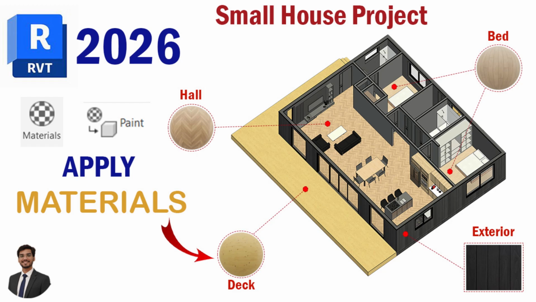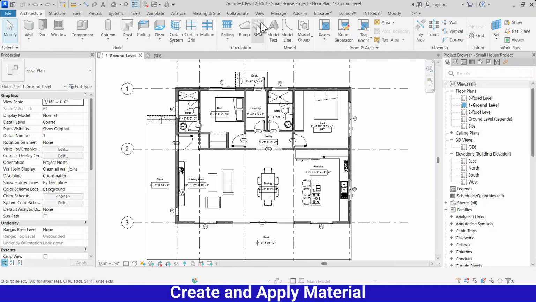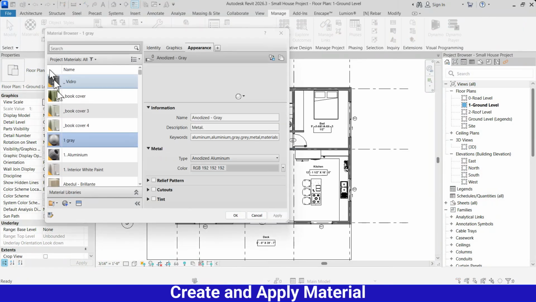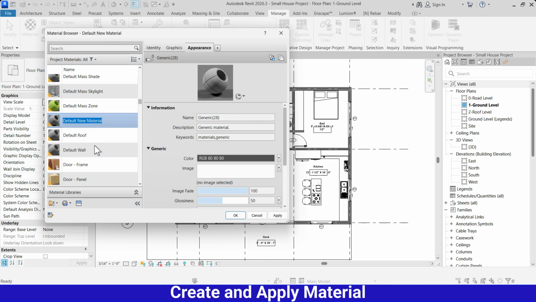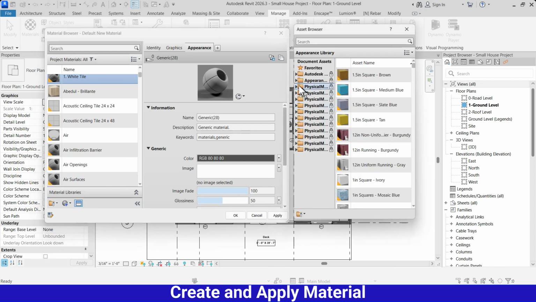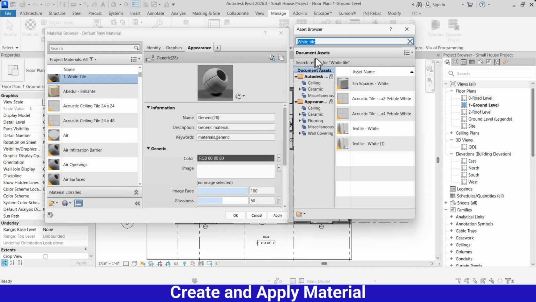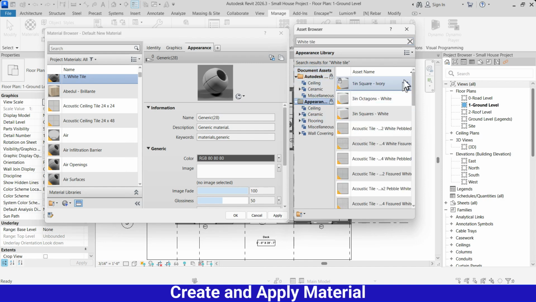So let's start. First, create new material in Revit. For this, go to the Manage tab and click Materials. Then from here, create new material, then right click, rename, give the name as white tile for path, white tile, enter. And then from here, select the tile from default library of Revit, go to the appearance, then search white tile, enter, and then load the required tile by clicking this.